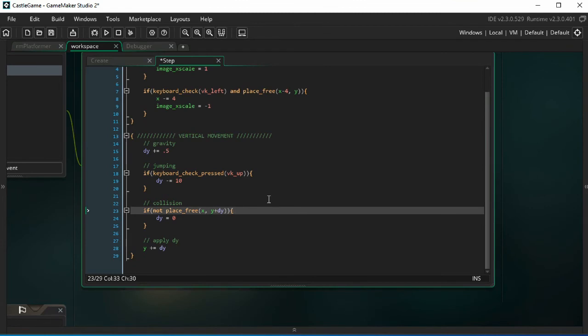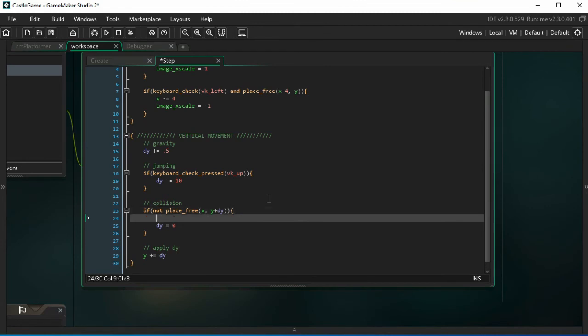Alright, so to do that behavior where we want to move straight to the ground, the way you do that is with a function called moveContactSolid. And then this will keep moving until you hit the solid. So for its arguments, you need to specify the direction and the max distance.